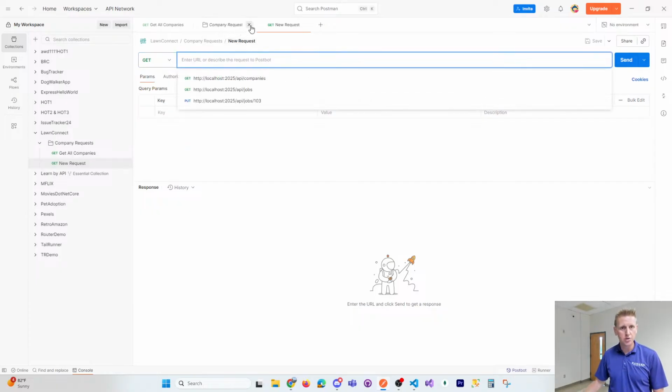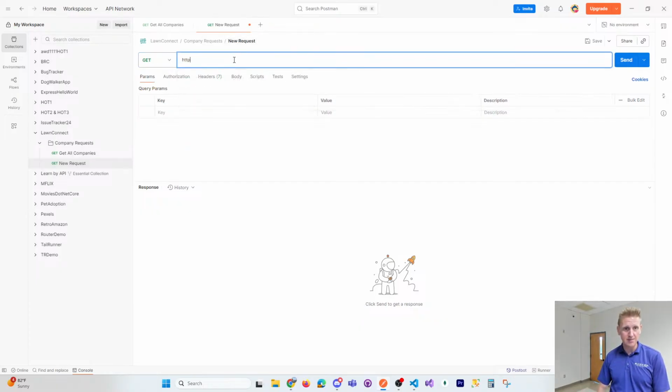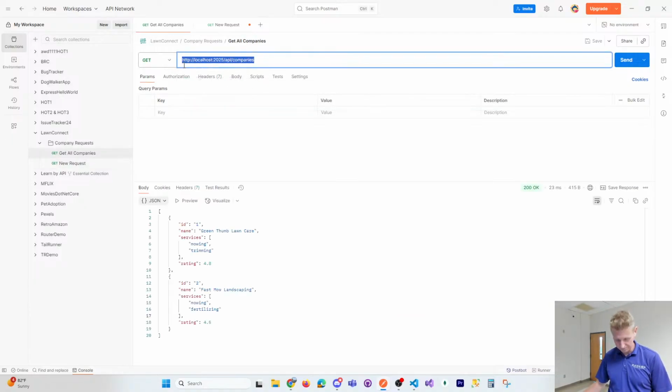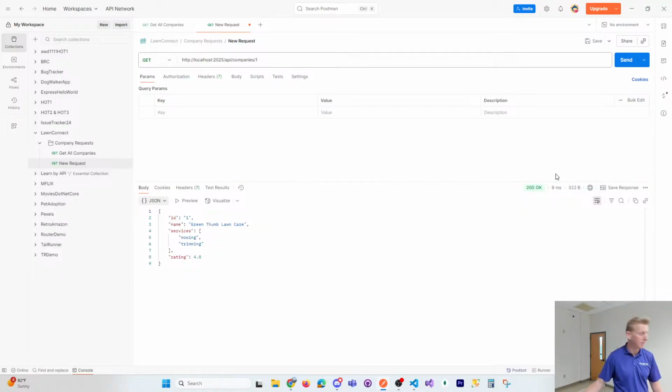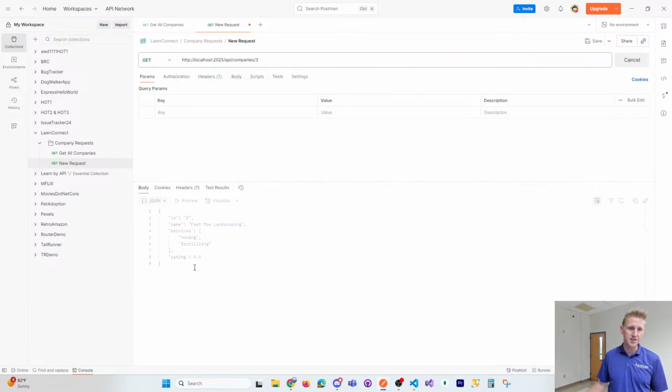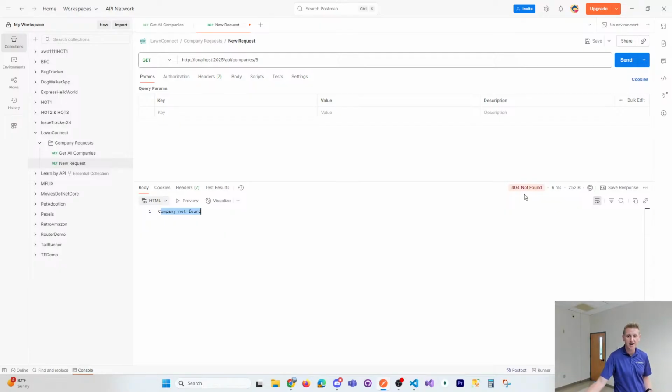Let's go to http:// It's actually all of this. Let's just paste that in. /1, that's just going to get company number 1. Obviously /2 gets company number 2. /3, there is no company 3, so instead we get company not found, 404. Right, so notice right here, 404 not found.